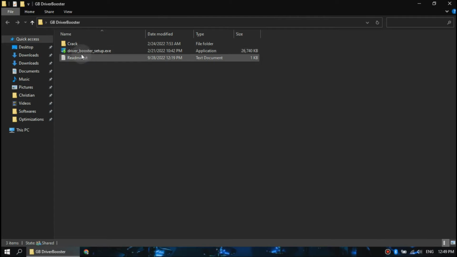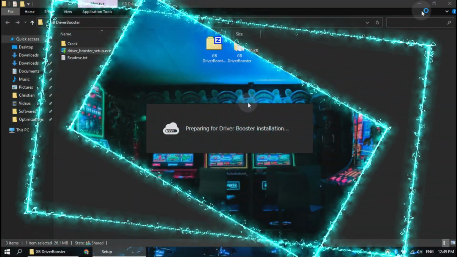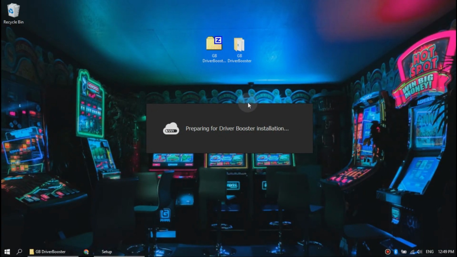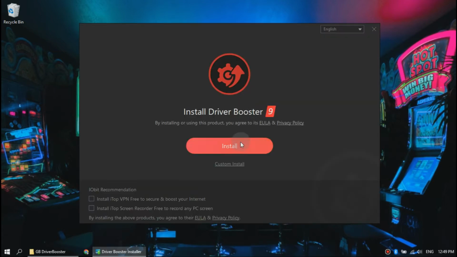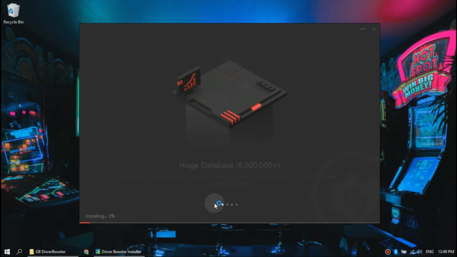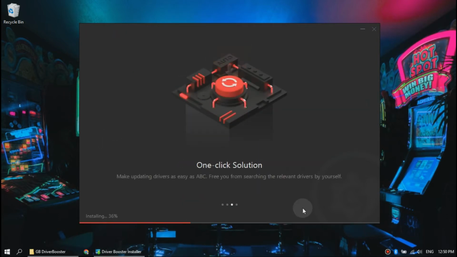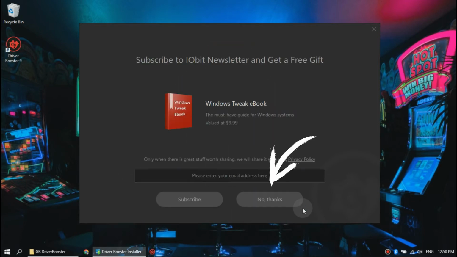Now we are going to install Driver Booster software. Make sure you run it as an administrator. Now click install. Make sure you untick the IObit recommendation. After the installation, click No Thanks and close the installer.